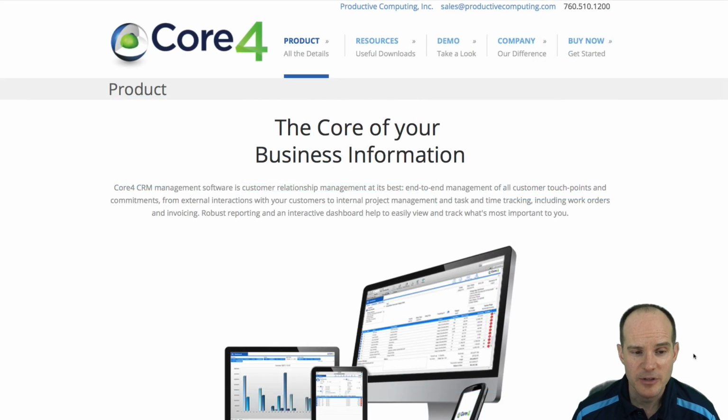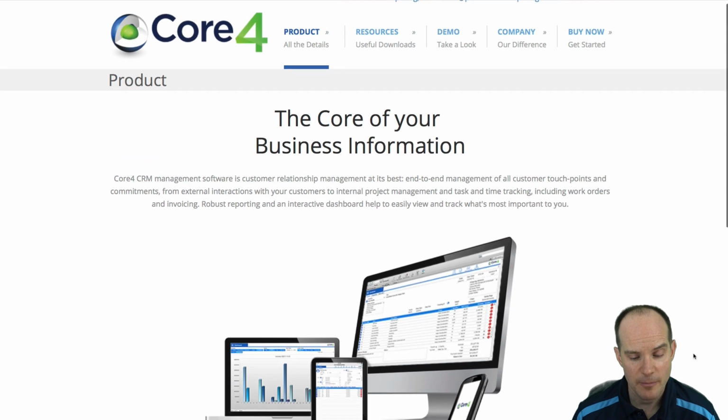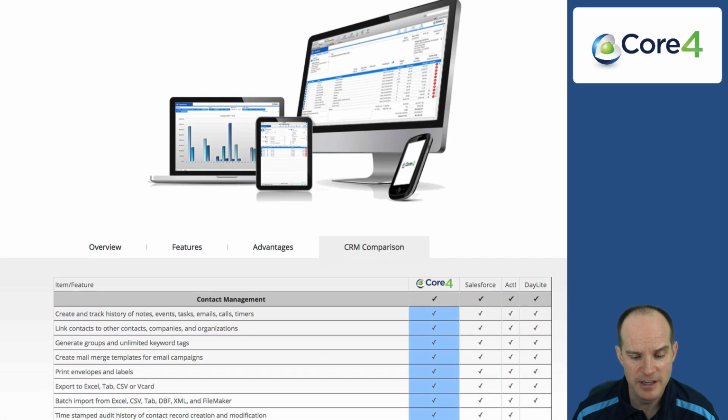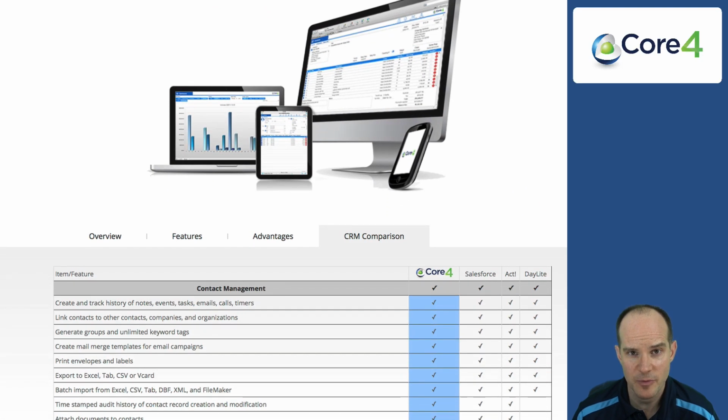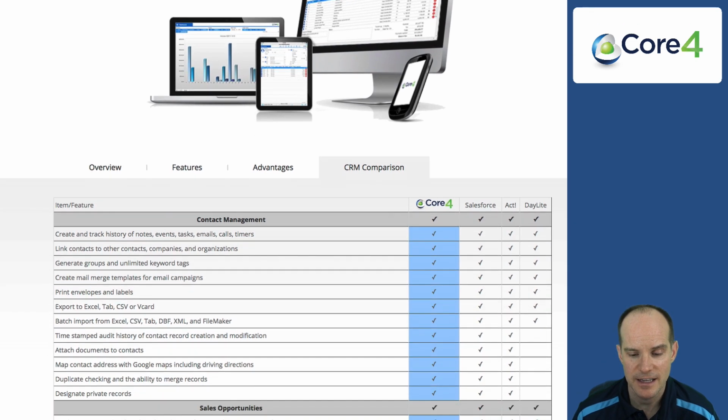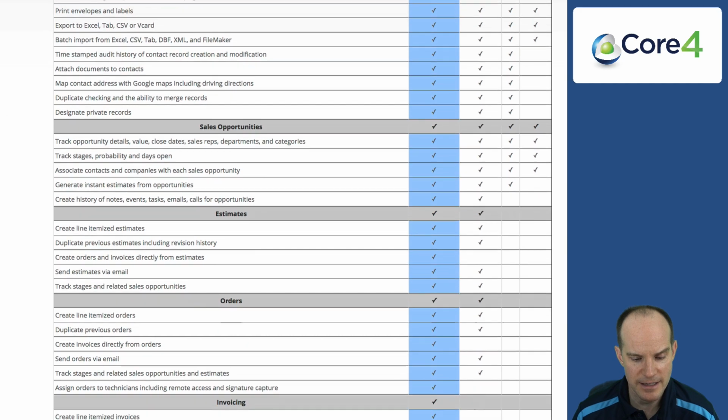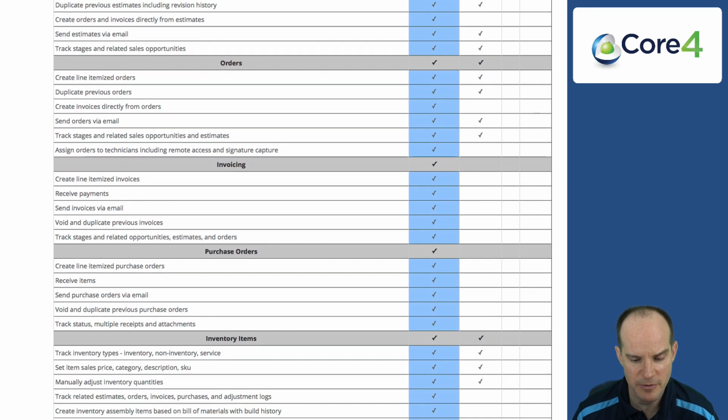Okay, so if you visit www.core4crm.com, you'll see there a comparison chart where we take the Core4 and compare that against other popular databases or CRMs such as Salesforce, Act, and Daylight, and just have a look at some of those options and features that we provide.